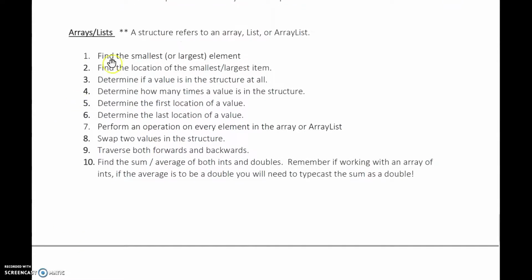These here are just a couple of quick tasks that you should be comfortable with for arrays or array lists. And I made a note here that if I use the word structure, structure just refers to any structure of values, an array, a list, or an array list, rather than putting those three things together every single time.